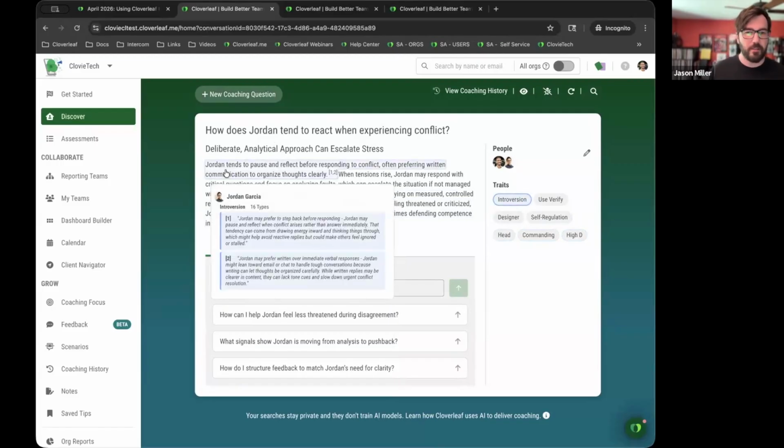I love that I can talk to that as if I were talking to a human. I love that Cloverleaf shows its work here. It cites its sources, which is very cool. So Jordan might prefer to step back before responding. So this is pulling from Jordan's introversion 16 types. Jordan tends to pause and reflect before responding to conflict, often preferring written communication to organize thoughts clearly.